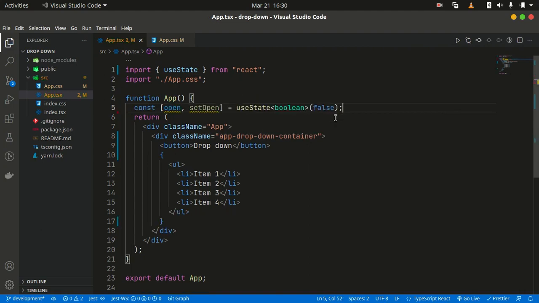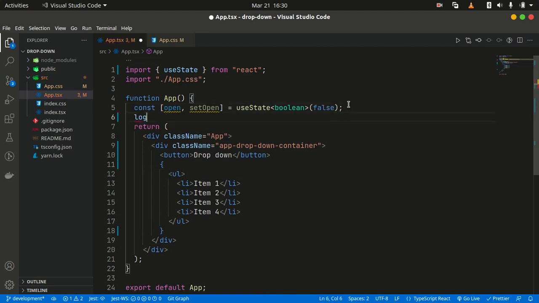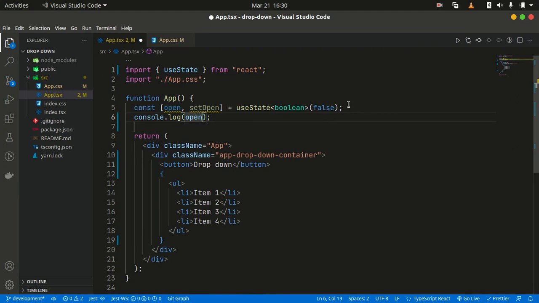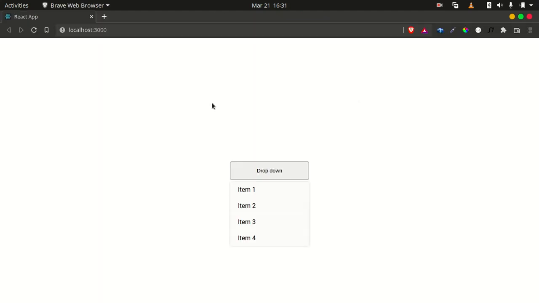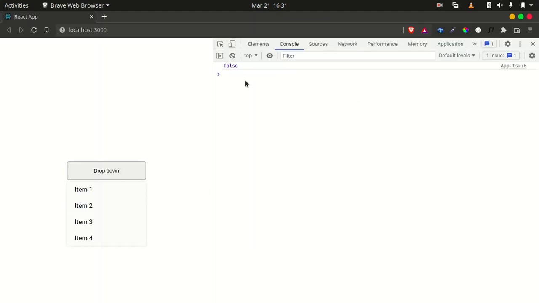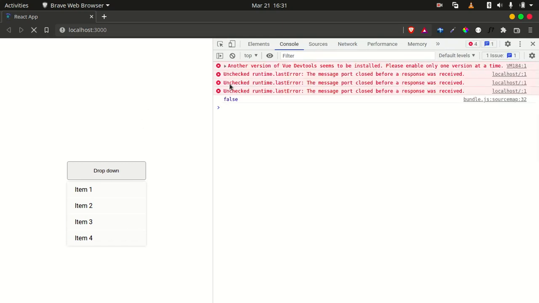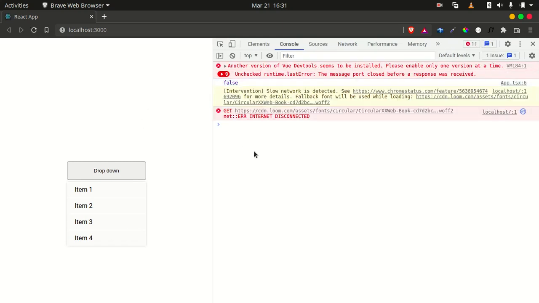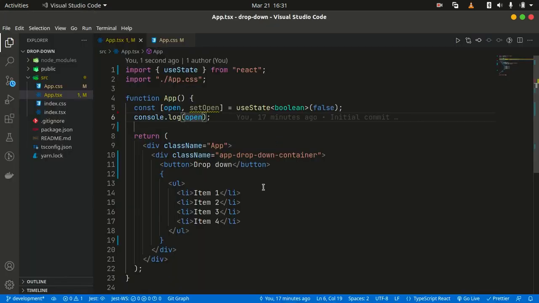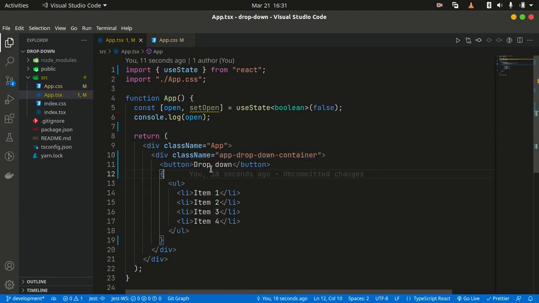Let's just log open. If we check in the browser, you can see it's false. If I refresh again, you can see it's false. So let's go to the fleshy stuff. Because this button is just a child of this container, it's the one we're going to click so that it will be able to toggle this state.